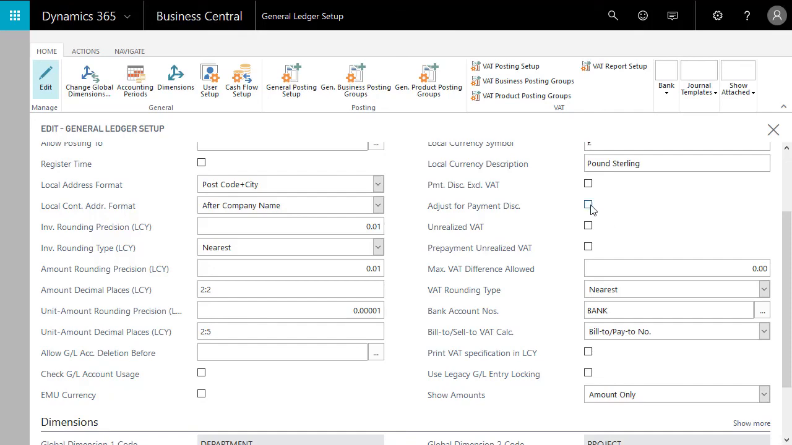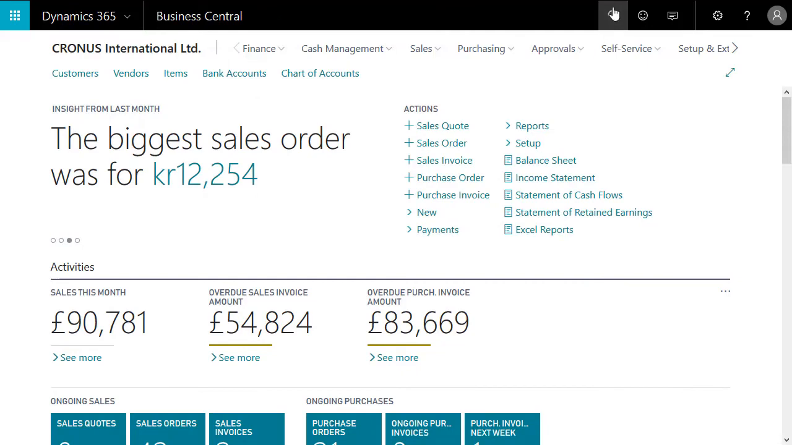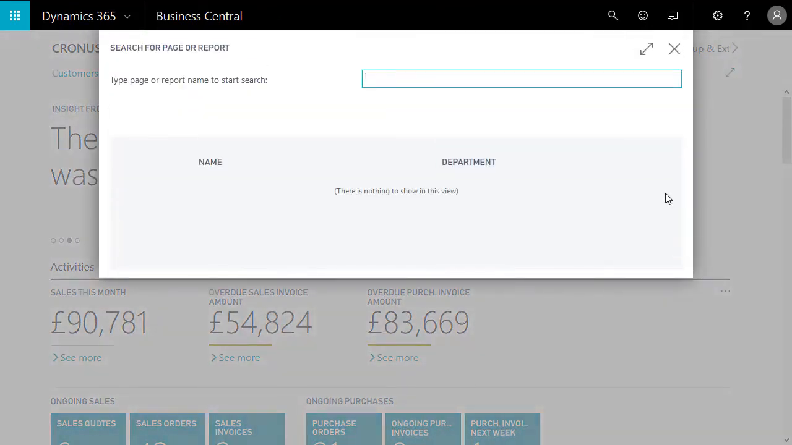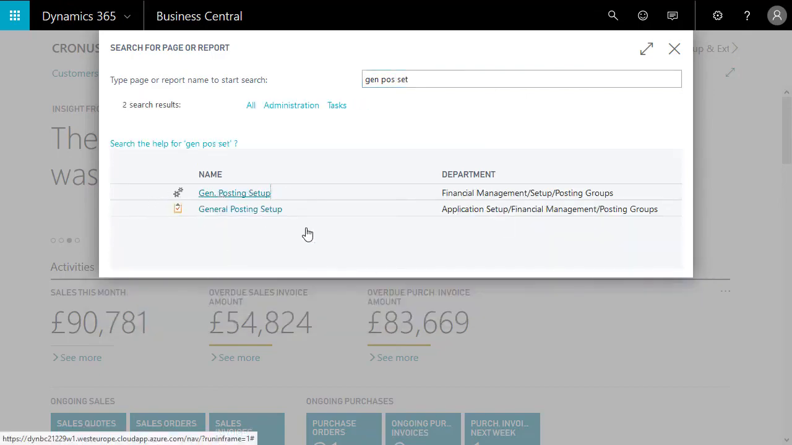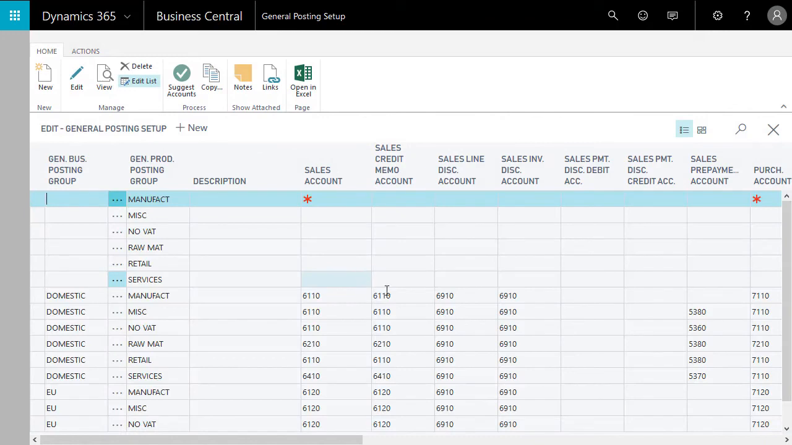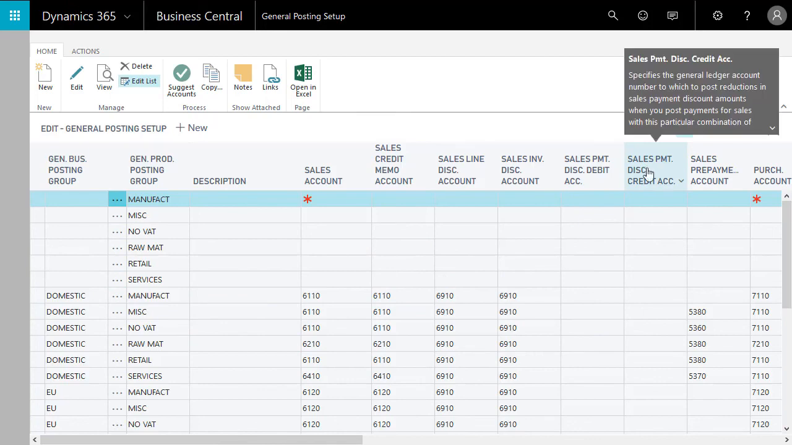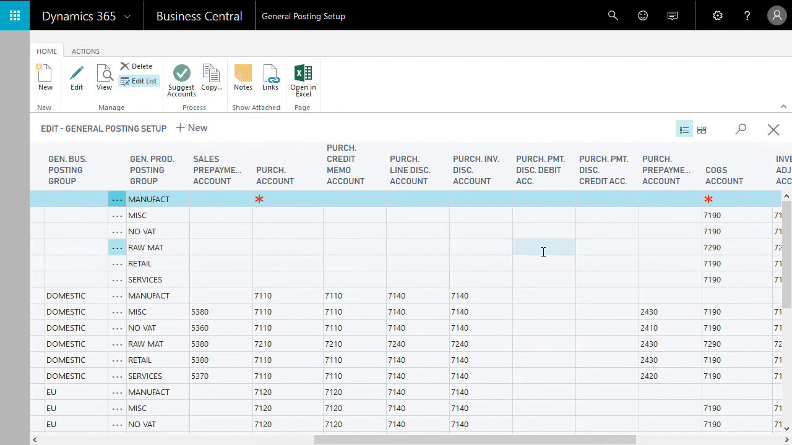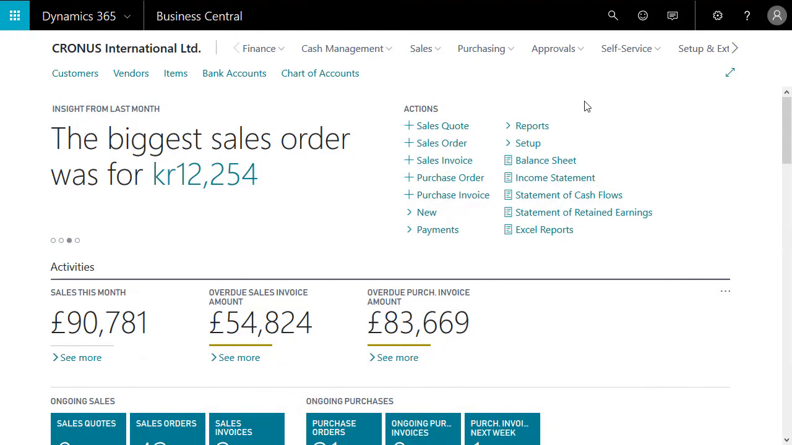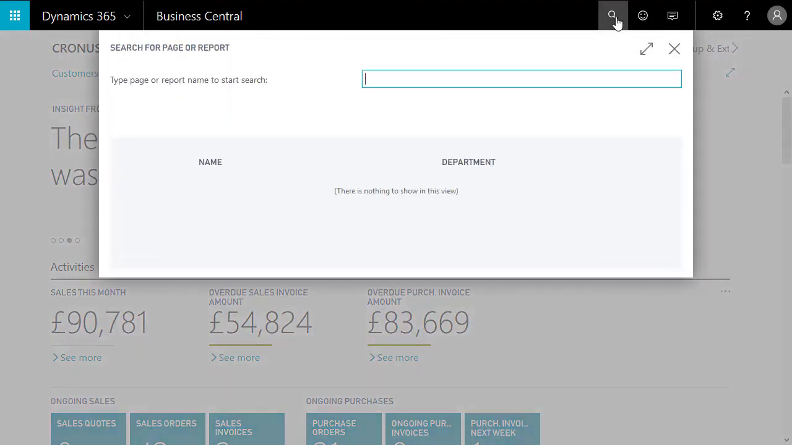If you would select this field, then, like we just saw on the overview slide, I will have to go to the general posting setup, because now I need to assign the payment discount accounts here on the general posting setup. You see the sales payment discount debit and credit account. And if you scroll to the right, you can see the same for the purchase accounts. And that's also very important if you want to set it up properly. You also have to select the adjust for payment discount field in the VAT posting setup.